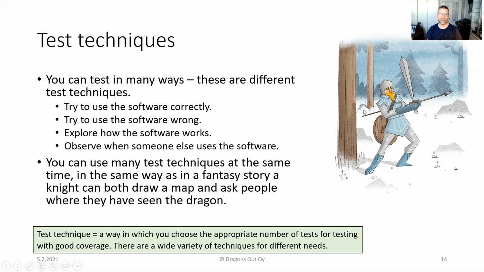This bit is about test techniques. So it's easy to say that you use a software and that's testing in a way, but most likely you'll only cover a number of possible ways of using the software if you just use it. So it's better if you think in terms of test techniques, and there are a number of them that help you to be better in testing, to be very simple. In a simple way, you can say that you can try to use the software correctly and in the wrong way. And you can just explore and see how it works.